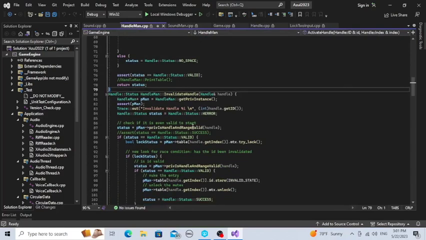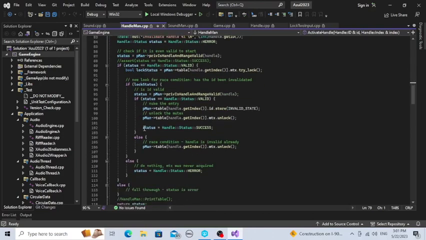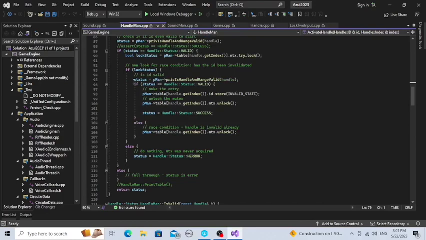Then we have the invalidate, which is just going to check that it's within range on the table and actually valid. And then once it sees that it's valid, it's going to check the race condition to see if someone else has tried to access it already. And if no one has already tried to access it between the first check, it's going to then change the state to invalid, and it's going to unlock the mutex to the resource. Otherwise, there was a race condition and someone else has already tried to access it, and it will have completely failed and it'll send out the error notice.